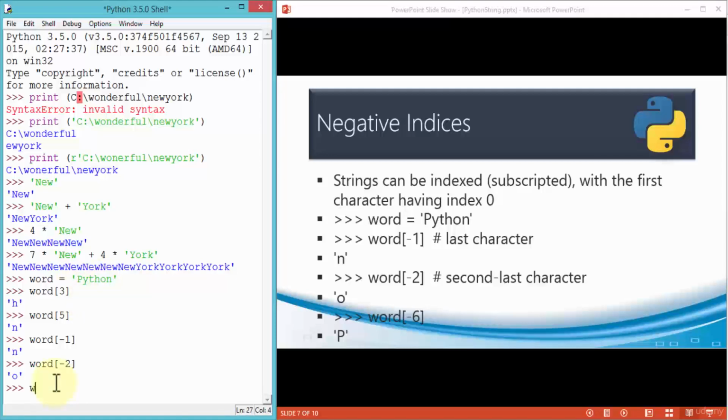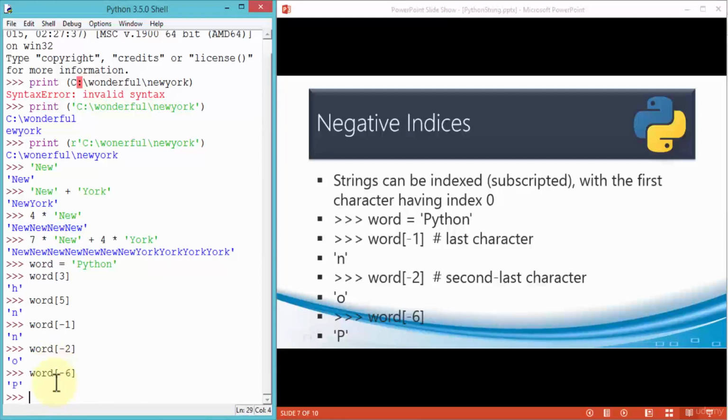Notice the difference here. If I say something like word -6, it gives me the letter P, which is my first letter. So it's 1, 2, 3, 4, 5, and 6. Okay. So you can either tell Python to index backwards or forward. You can use both values. It just depends on your own preference.